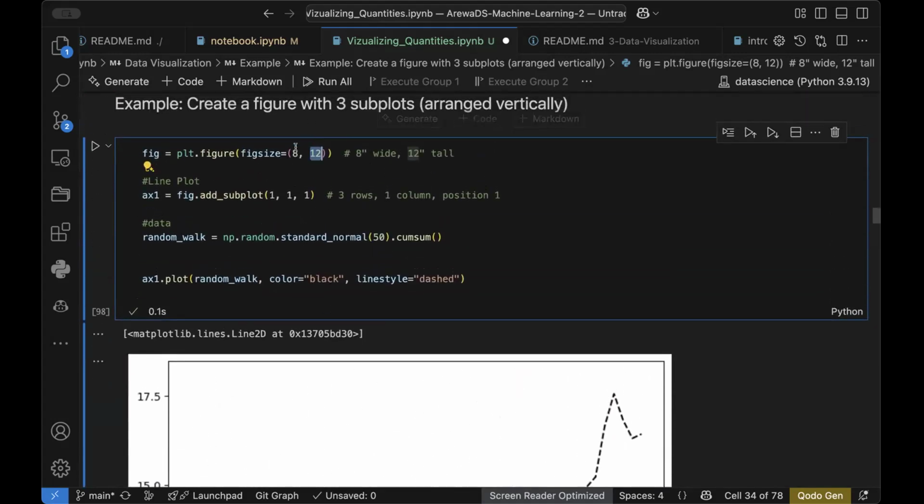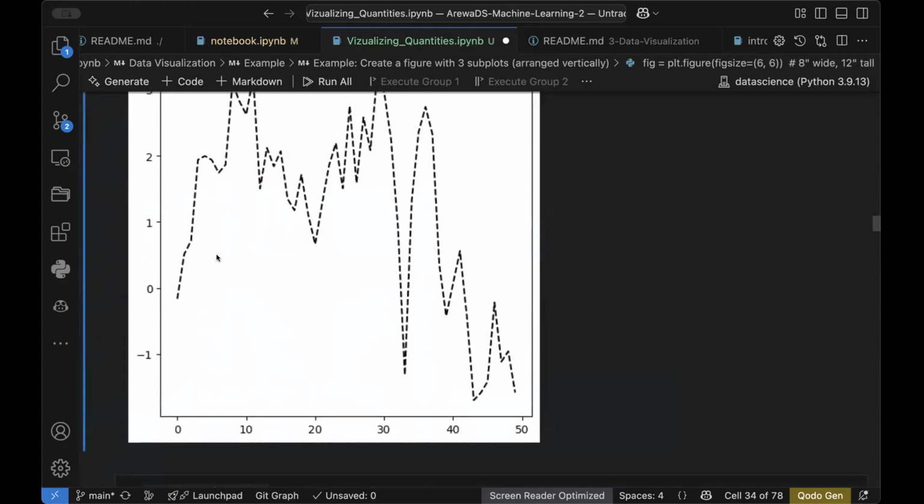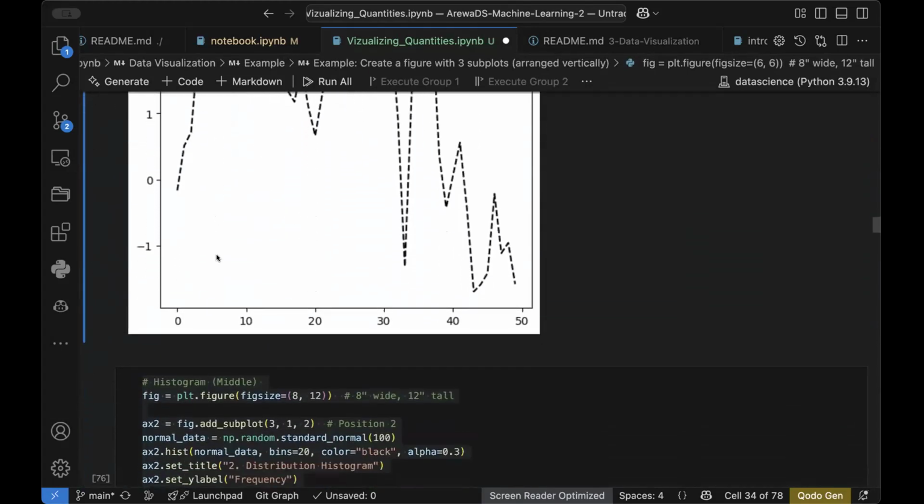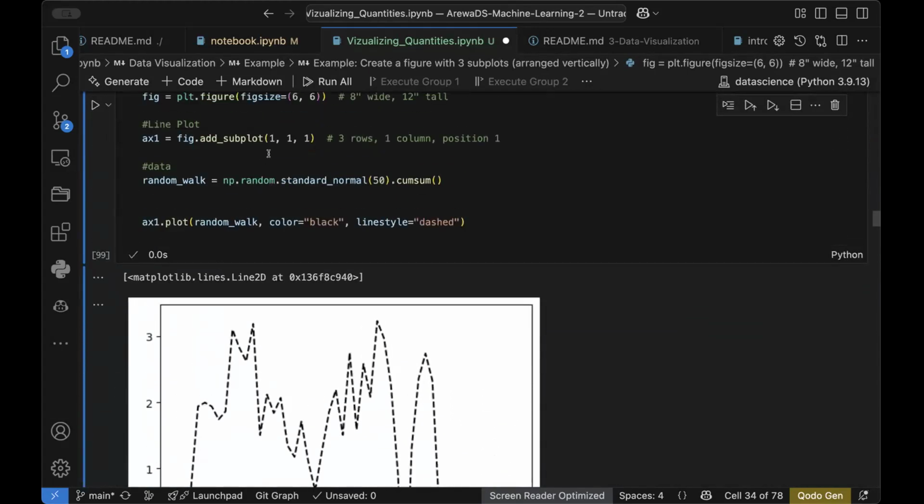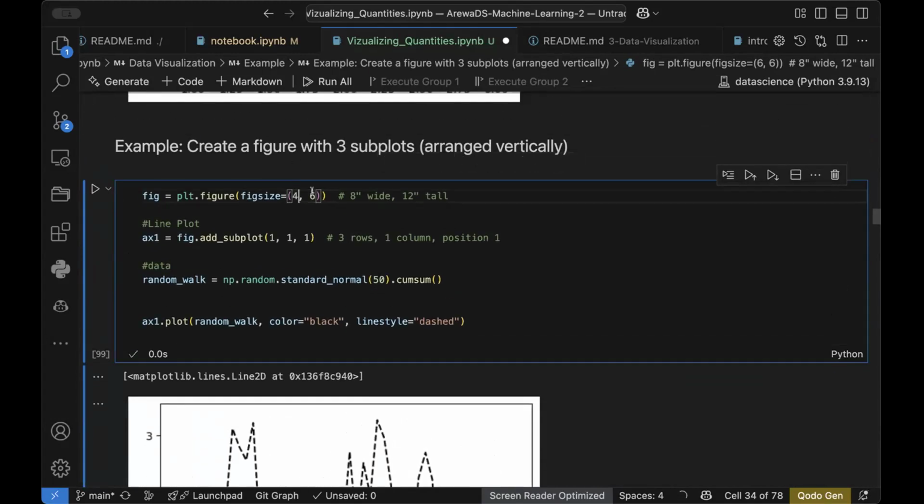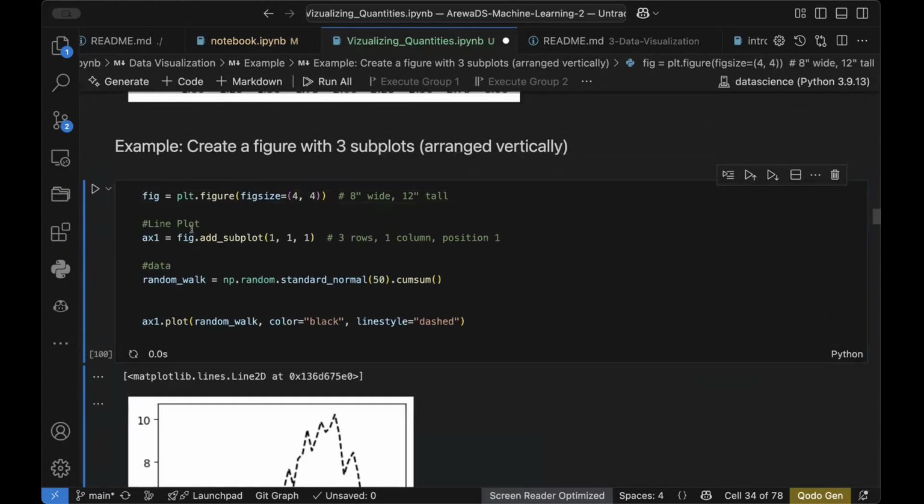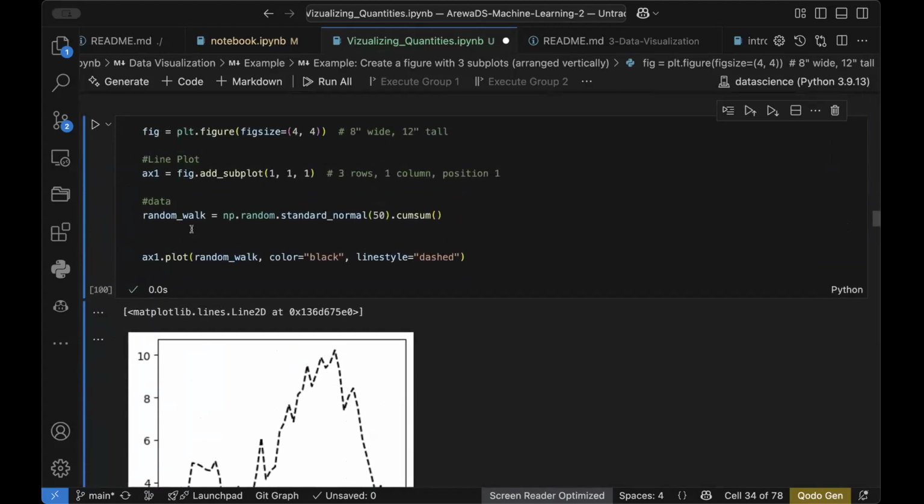But I can change this one, for example. Let me change to 6, 6 and see what will happen. 6, 6. You can see this is 1, right? What about if I say 4, 4? You can see that. So this is actually the time.